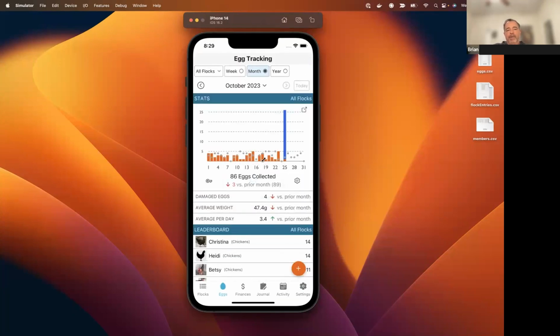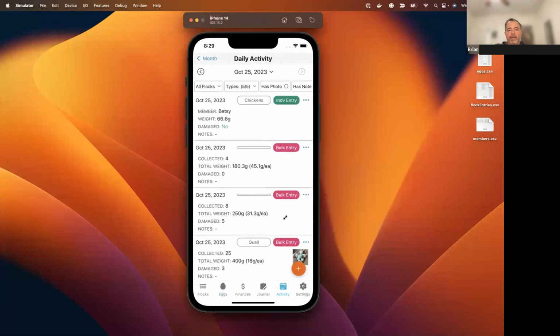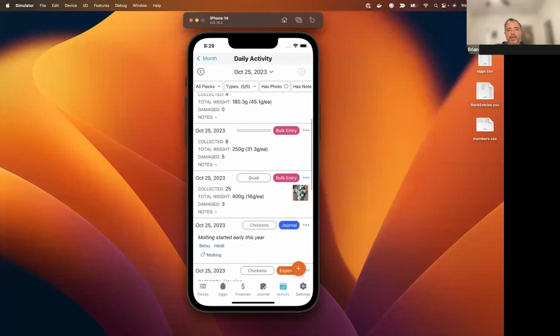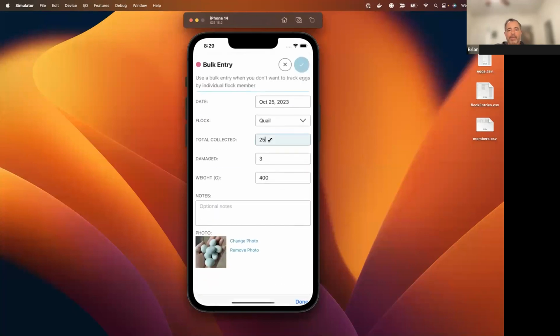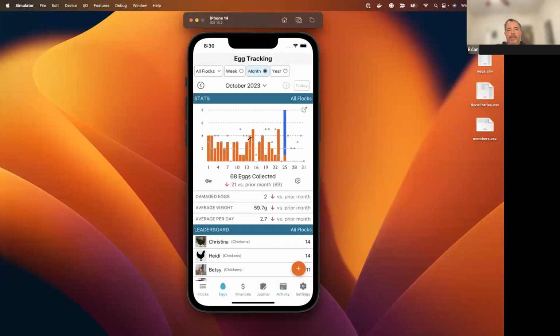So now you can see my chart looks a little funky because all of the other logging was like 4 or 5 eggs, and now all of a sudden I have 25. Let me edit that entry, bring it down to maybe 8 or 9, just so it doesn't mess up the trend too much. I'll come back to how you do editing in a moment. I just want to do it quick for now. Where's the quail entry? So let's make it like 7 and 1, and maybe it's like 100 grams. All right, so that makes it a little better.